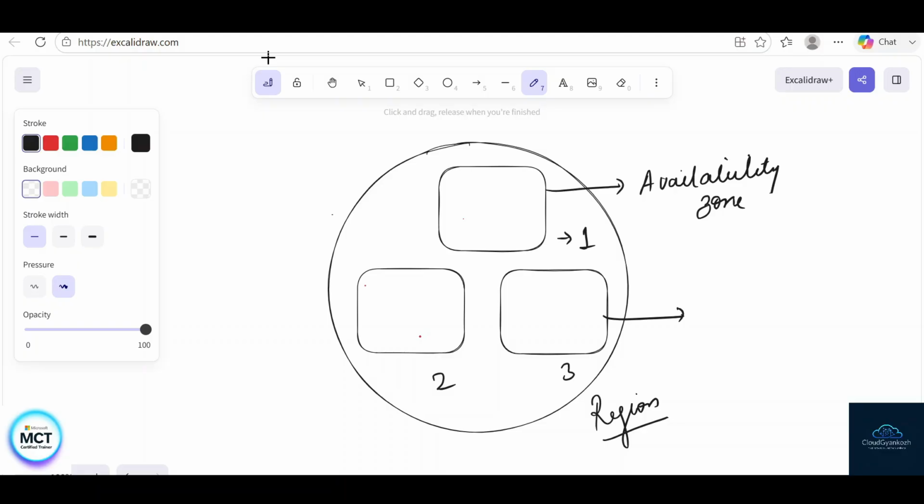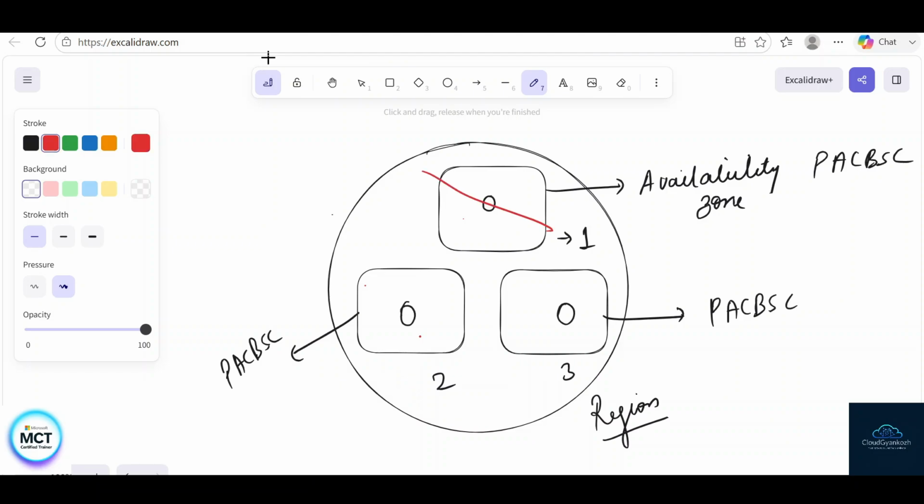So let's imagine we keep one copy of our data here, one copy of our data here, and one copy here, right? So this particular availability zone has individual power, AC, backup supply, cooling. This has its individual power, AC, backup supply and cooling, and this has its individual power, AC, backup supply and cooling, right? In an event of disaster, this particular zone is down. Maybe the electricity coming for this particular zone is down. So now what happens? Still we have two copies of our data available.